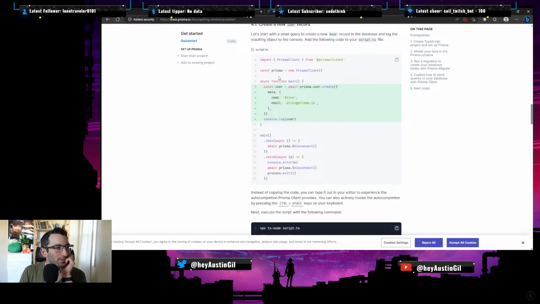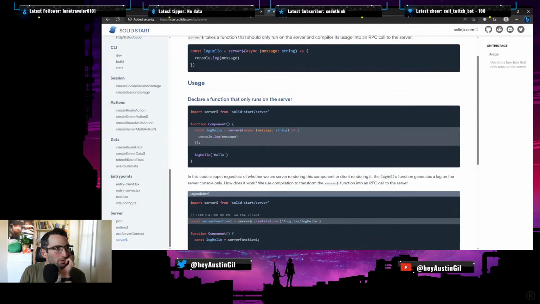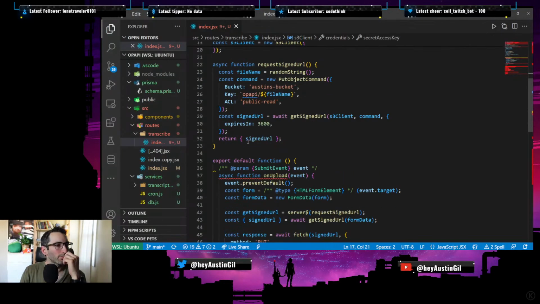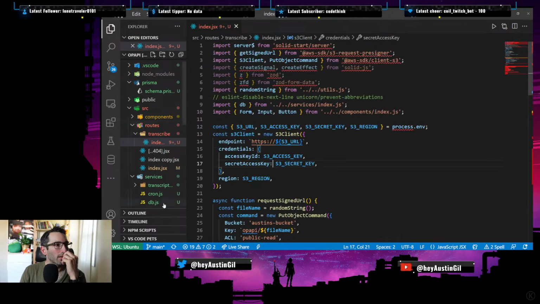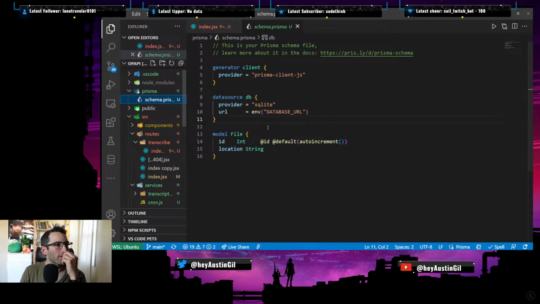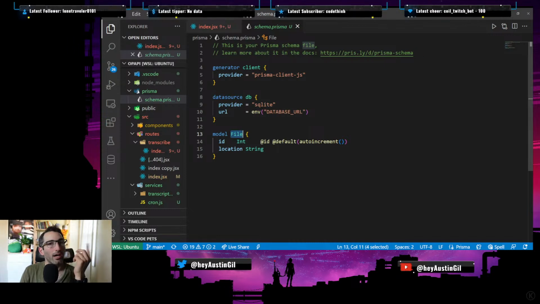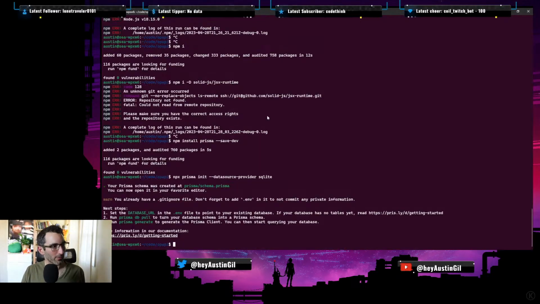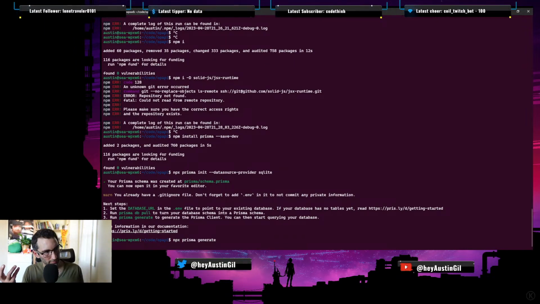Now, Prisma client, let's get you fixed because you have not been kind to me. I want Prisma. I need, that's right. I need to actually generate. Okay, cool. Got the Prisma created. You can open it in a favorite editor. Database URL and env file. If your database has no tables, read that. Prisma generate. That's it. npx Prisma generate.